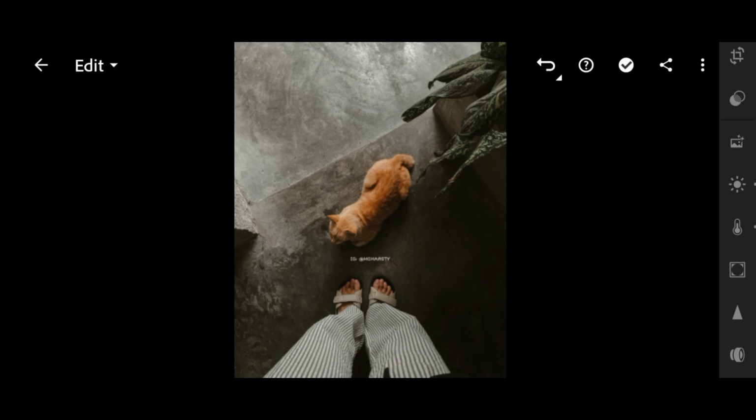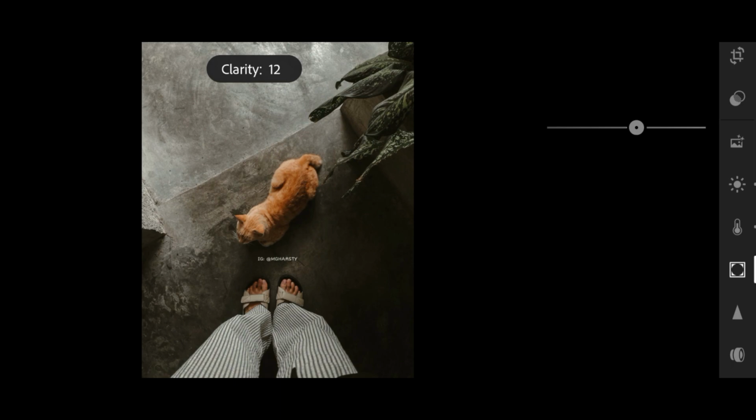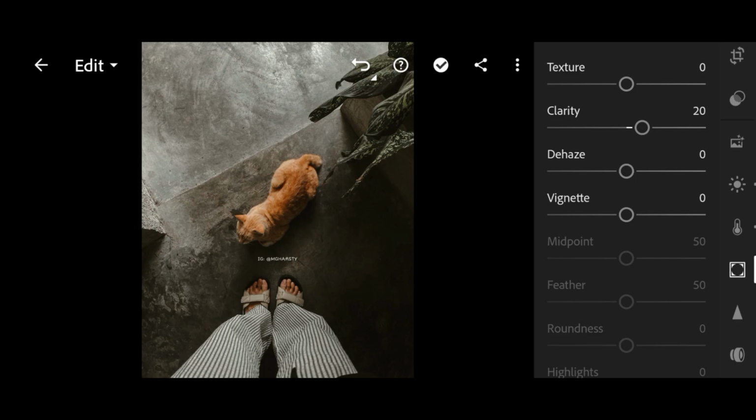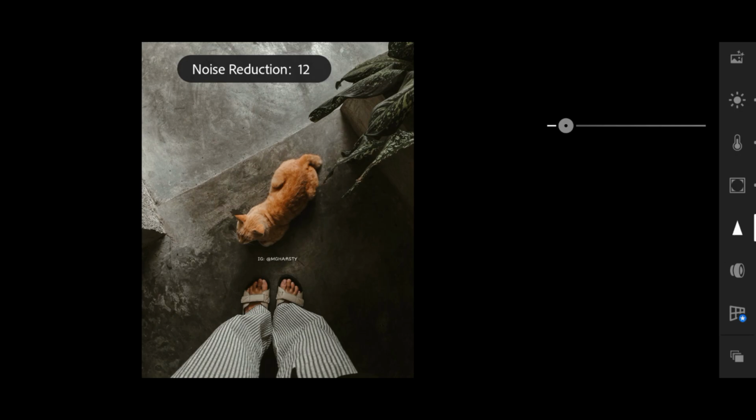Next, go to Effect. Bring up the clarity to +20. Last, go to Detail. Here we will reduce the noise in the photo, so bring the noise reduction and color noise reduction to 15.